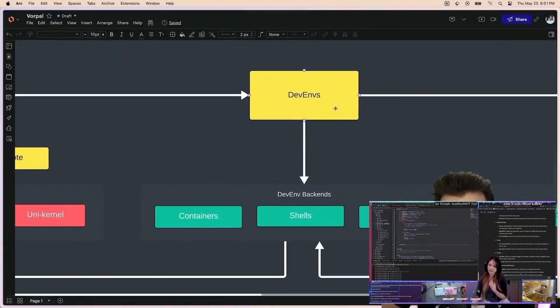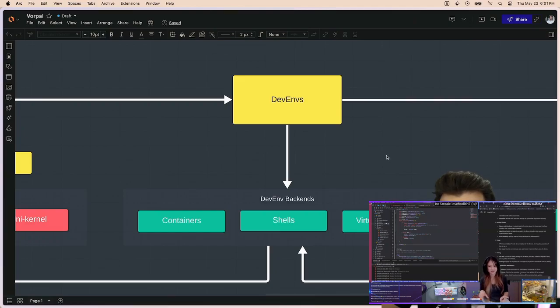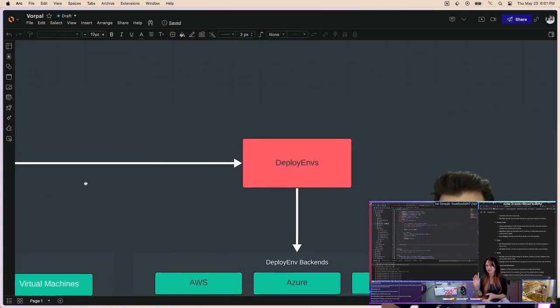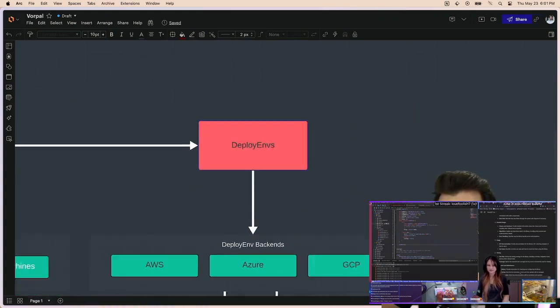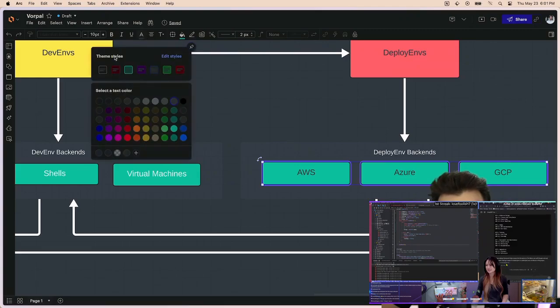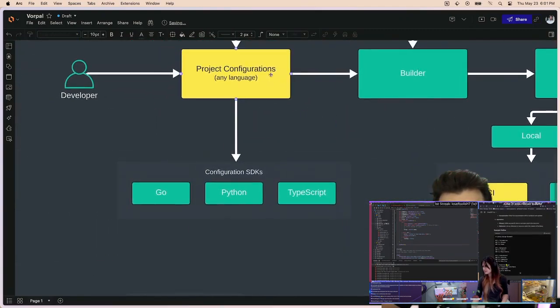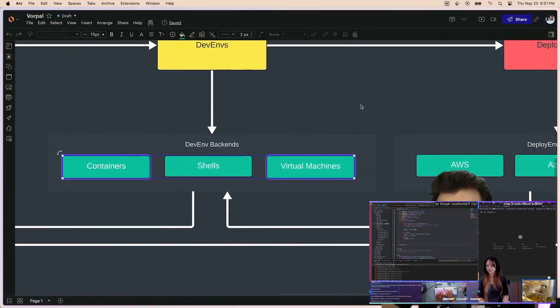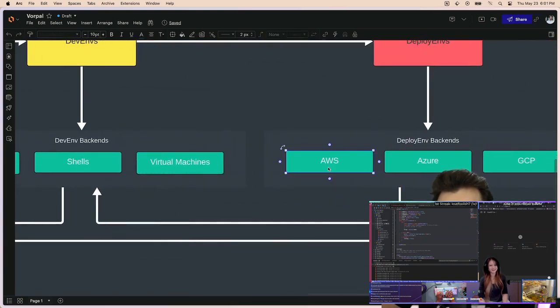So then, AJ, we take it one step further and say, all right, well, we've got dev-envs. What about deploy-envs? What if I wanted to deploy resources on Amazon in the same configuration, because I have the containers already built and the virtual machines already built and even the shells already built? I could do an AWS EC2 instance, or an AWS ECS service, or an AWS EKS deployment of a container.